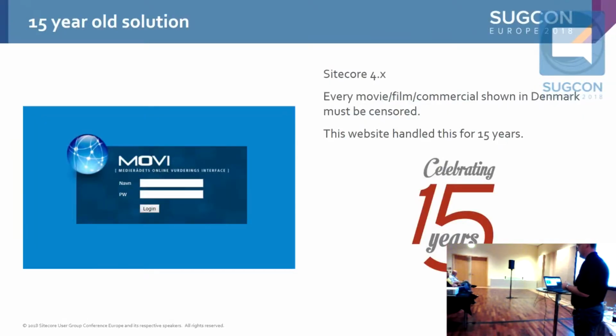So this is one of the examples. This is a Sitecore solution made 15 years ago, and it was decommissioned in March this year. It's a censoring system for every movie and advert and TV show in Denmark that needs to be censored. So how you assign censors to censor the movies has been going through this website for 15 years, about 1 million of those. It was built in Sitecore 4 with XSLTs and a custom Access database for accessing data, and a Visual Basic integration to Oracle, because that's what we had at that time, 15 years ago.